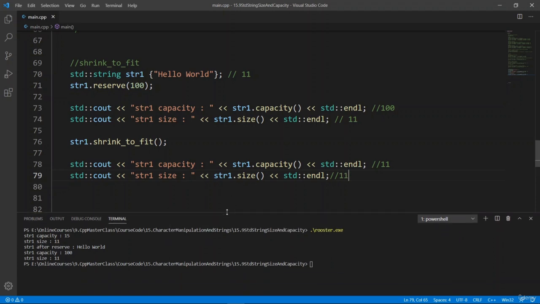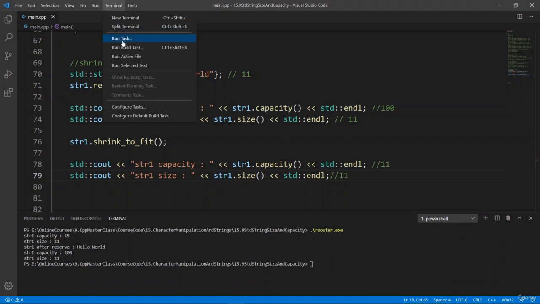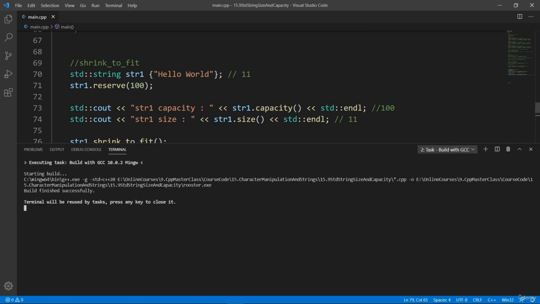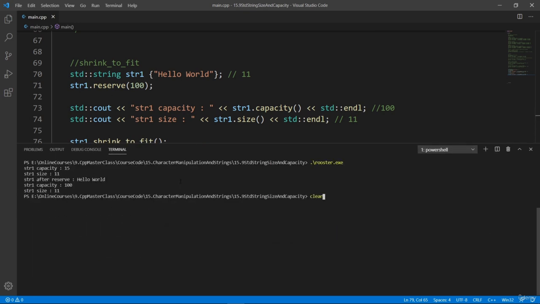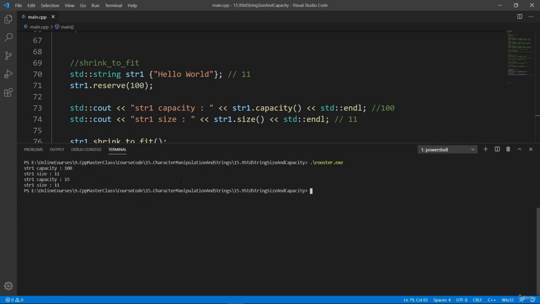Let's see if I am right. We're going to try and build this with GCC. The build is going to go through. We're going to clear. And if we run rooster, notice what we have here. Okay, it's not going to shrink exactly to the number of characters we have in here. I was wrong about this.